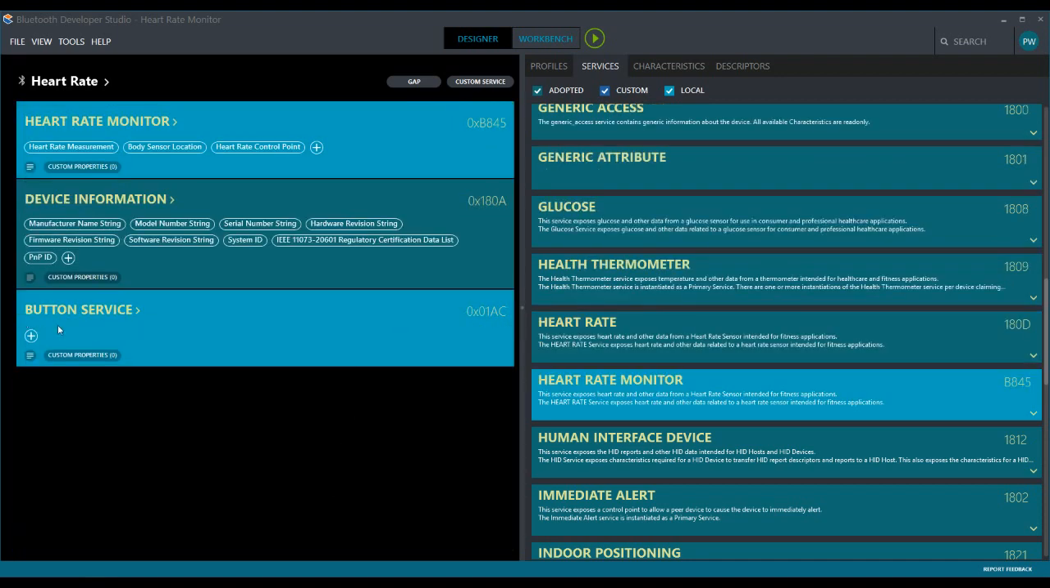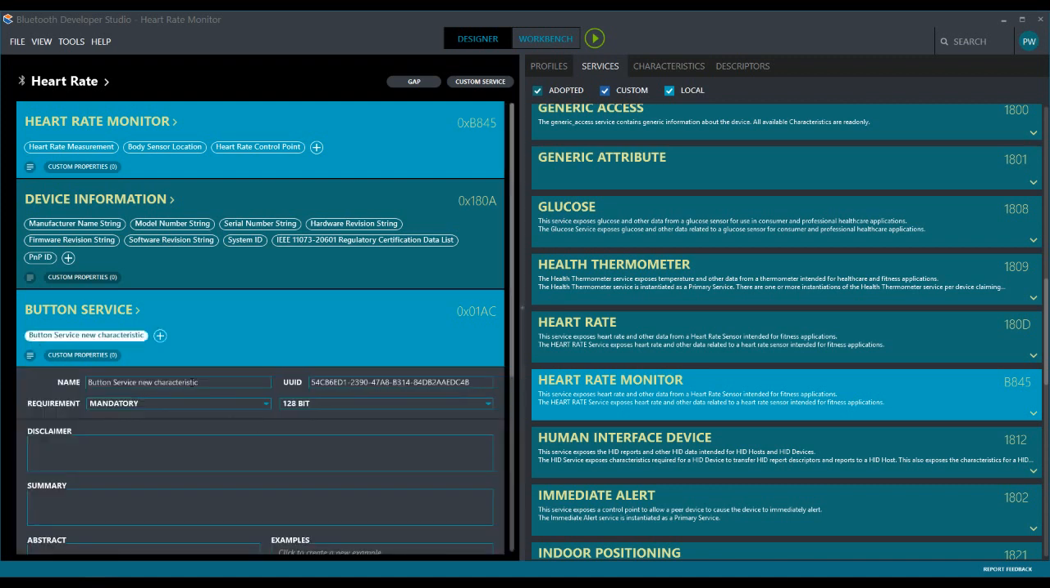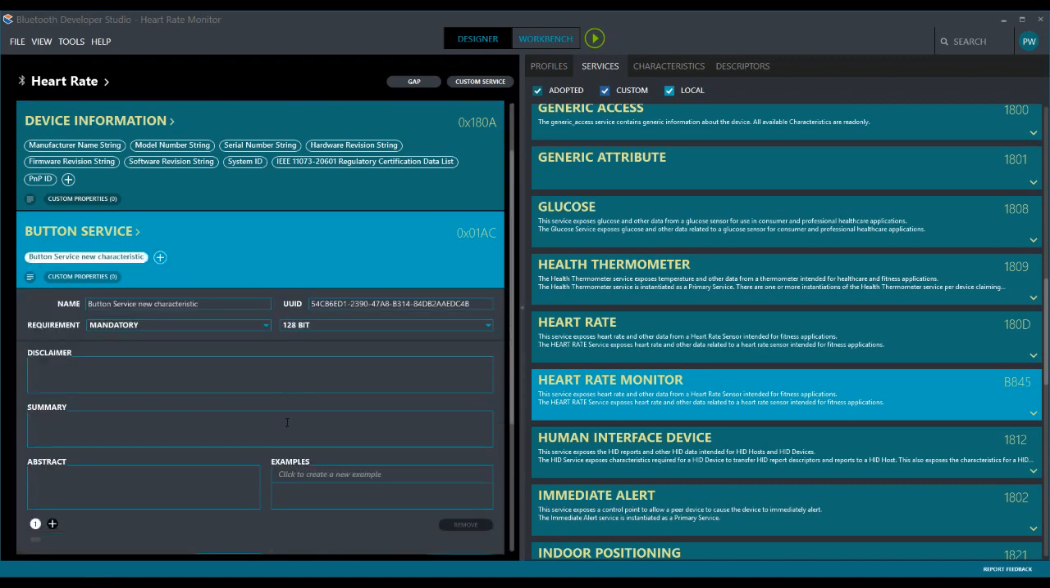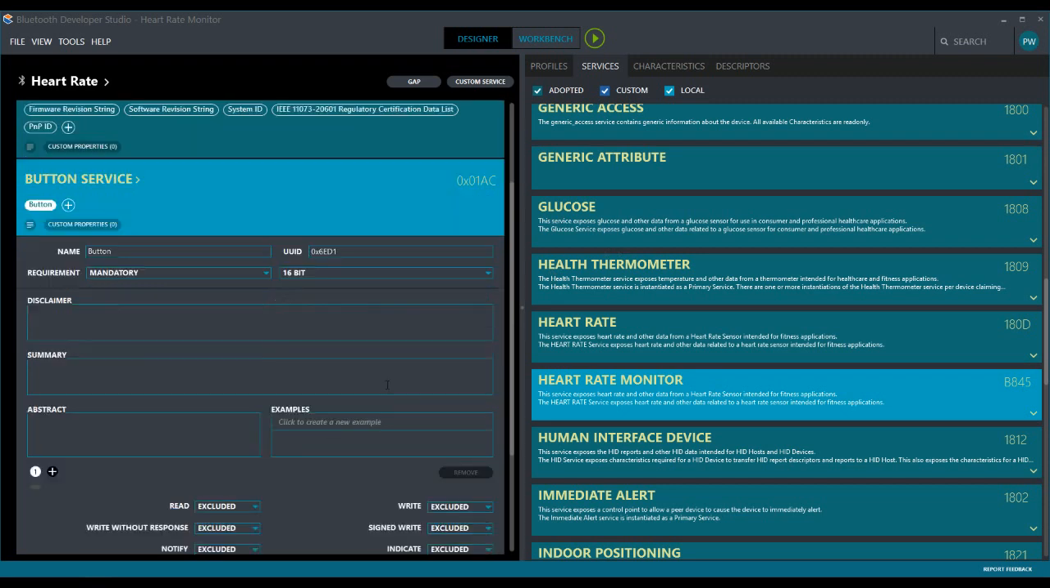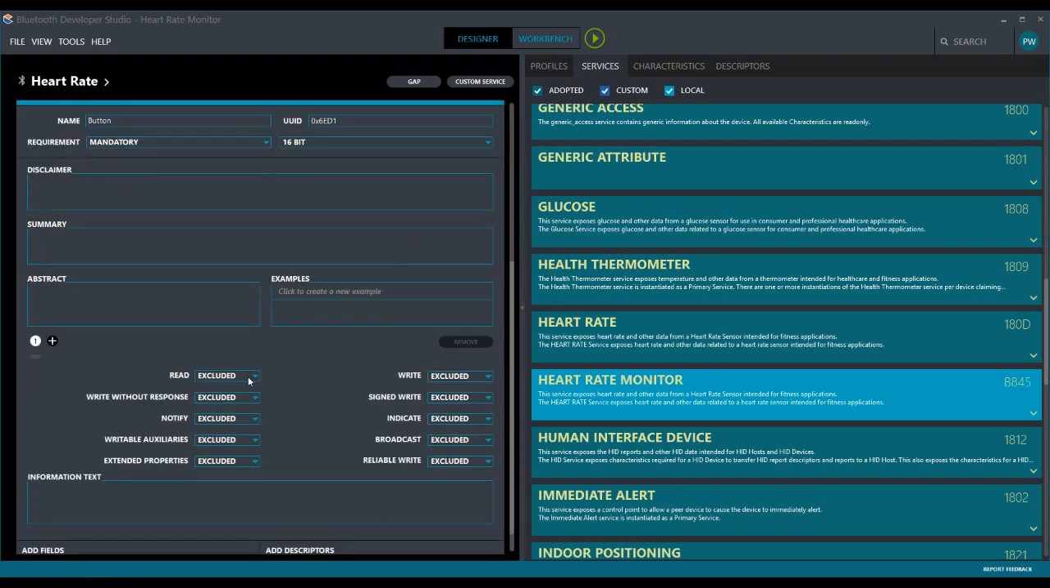and save that. Next, in order to define the data which the button service is going to be operating with, I need to add a custom characteristic. You can see here once again, I want to call it simply button. And once again, change that to a 16-bit UUID. And now, I want to set the property flag on this characteristic to mandatory.